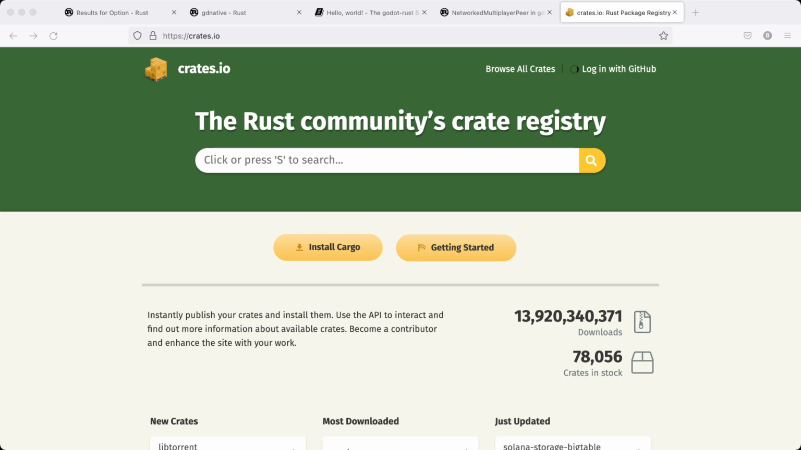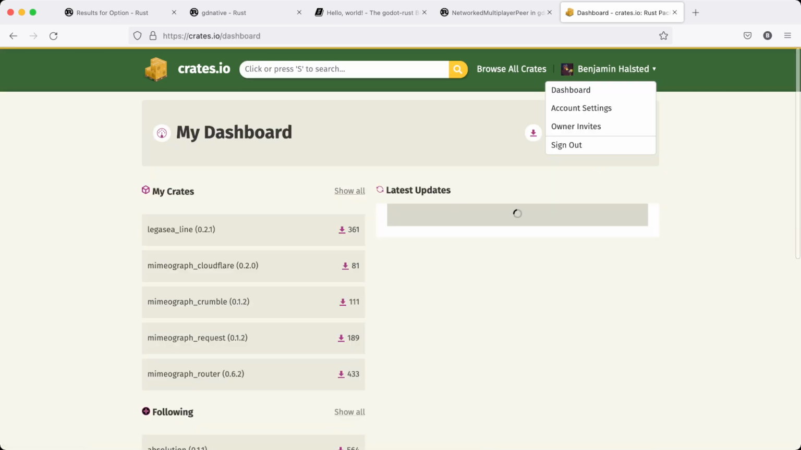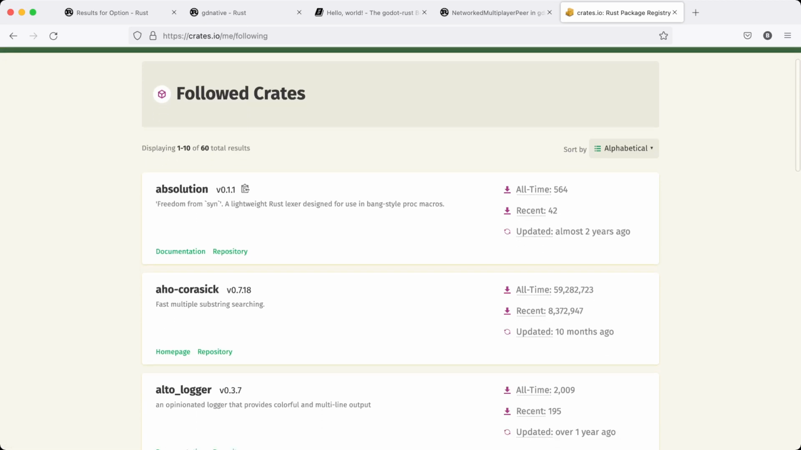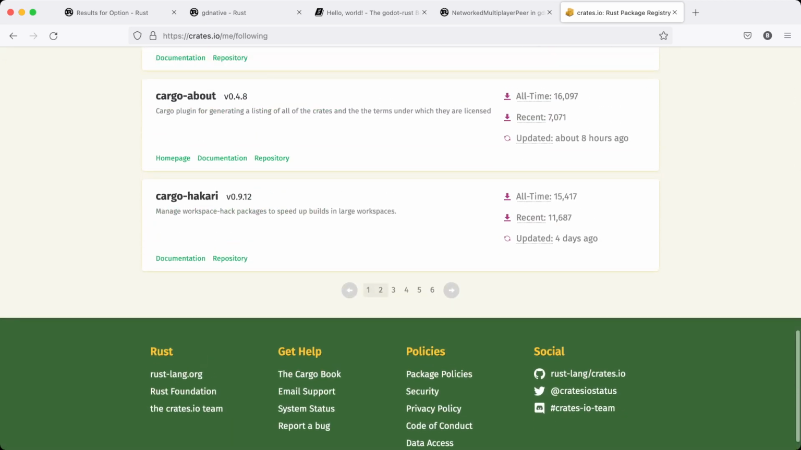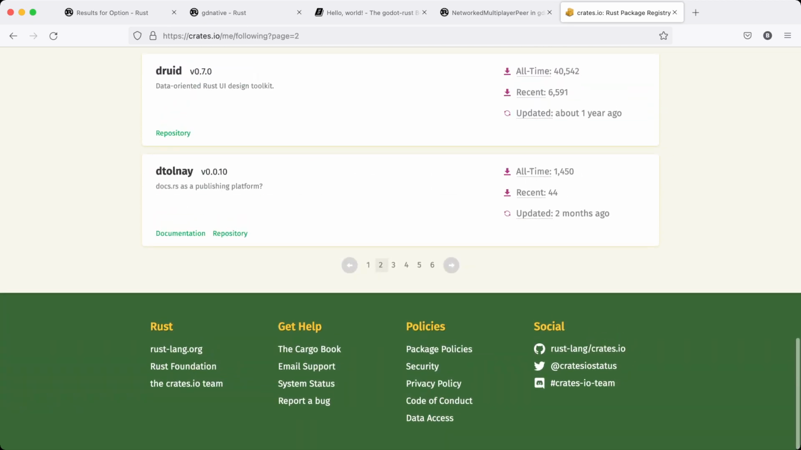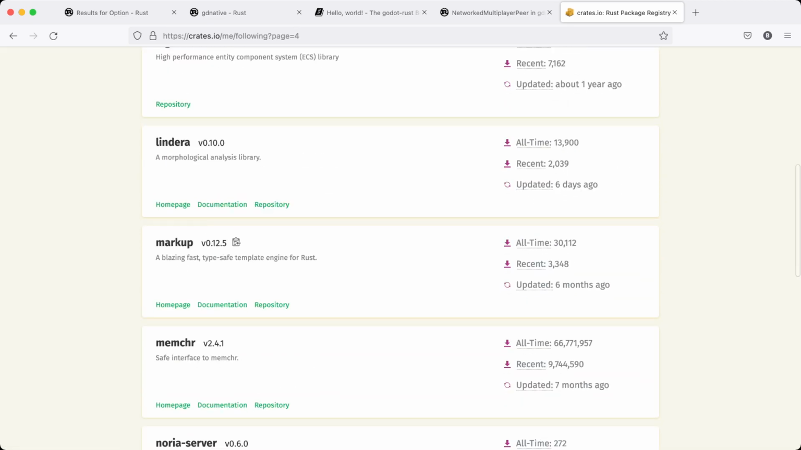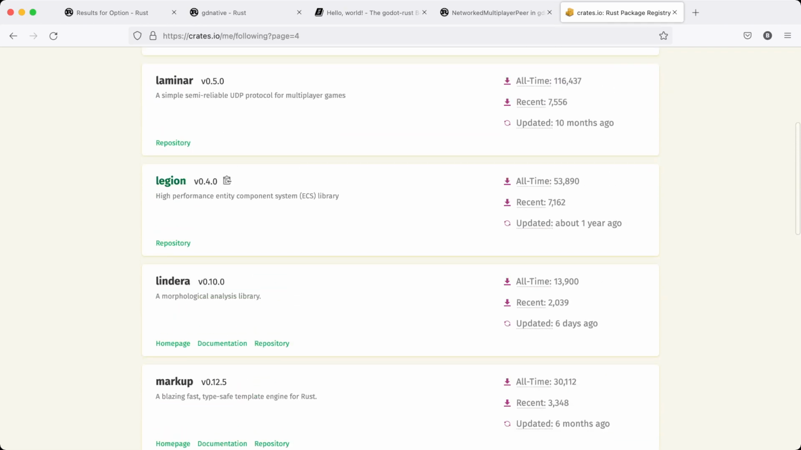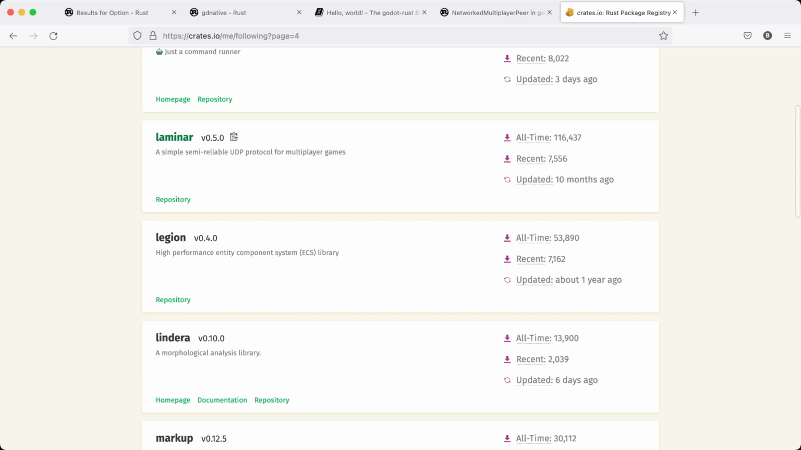All right, give me just a moment. I'm trying to get a login working. Yay, okay, that worked. Let's go to dashboard. So which one was it that I was looking at? I think it begins with an L. Legion. No, that's not. Oh, Laminar? Here we go.